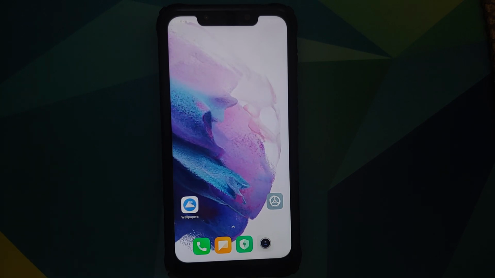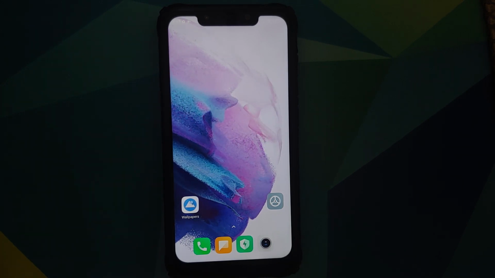How to install Galaxy S21 Live Wallpapers on any Android device without having to root it.